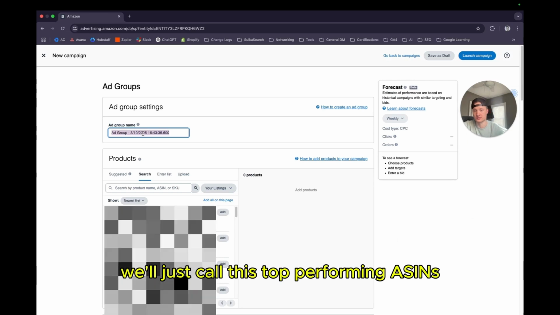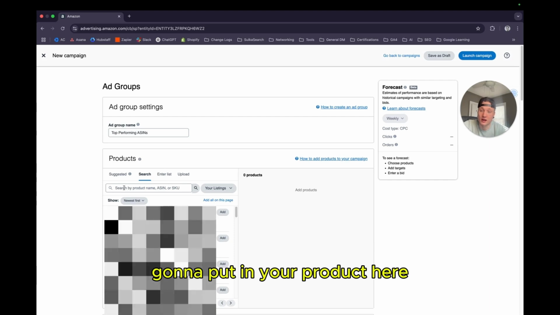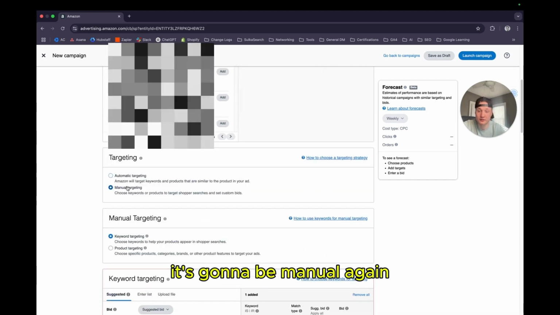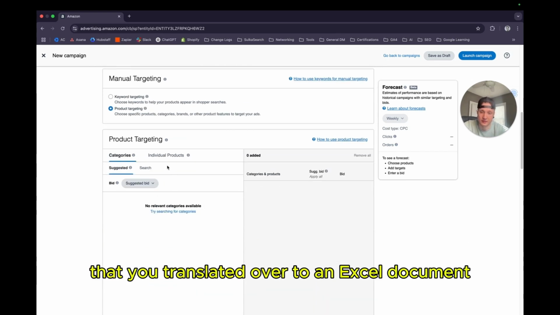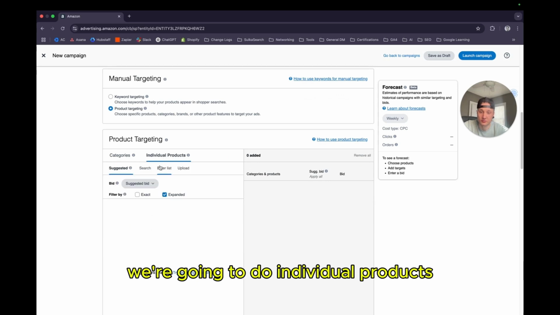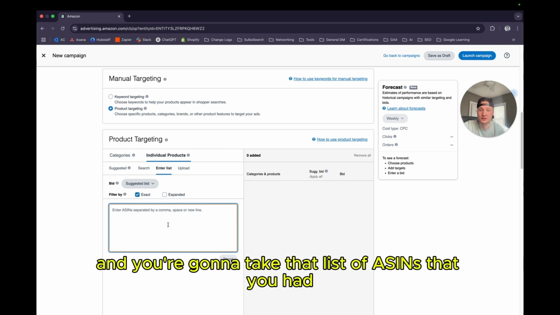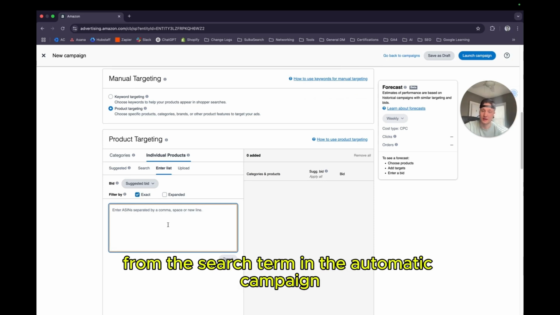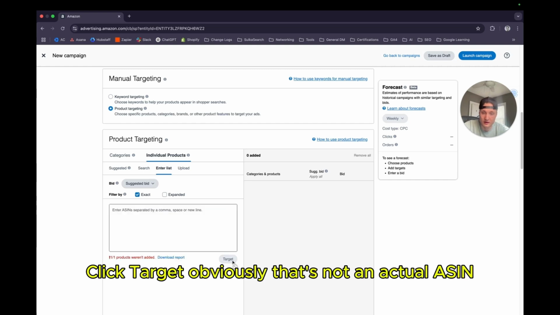We'll just call this top performing ASIN. Going to put in your product here now. Once again, for targeting, it's going to be manual again, but this time we're going to do product targeting for the ASINs that you translated over to an Excel document. We're going to do individual products. We'll do enter list, turn off expanded, just do exact. And you're going to take that list of ASINs that you had pulled that were profitable from the search term report in the automatic campaign, enter those in here, and click target.